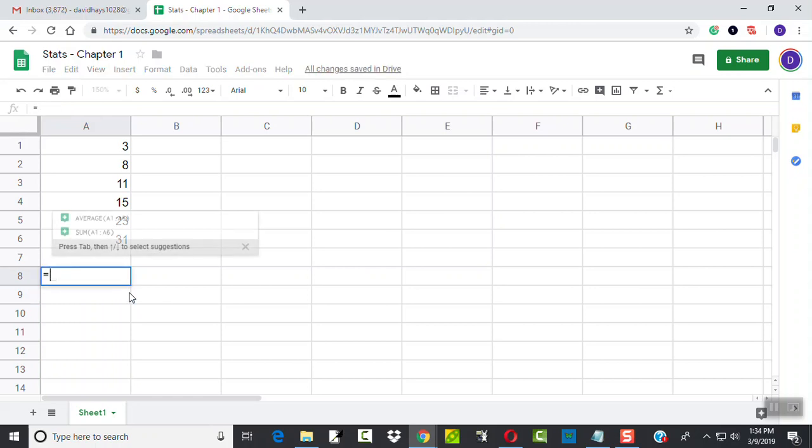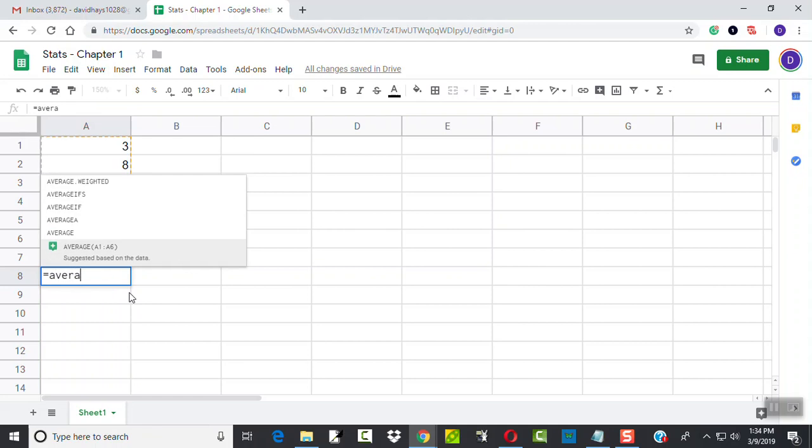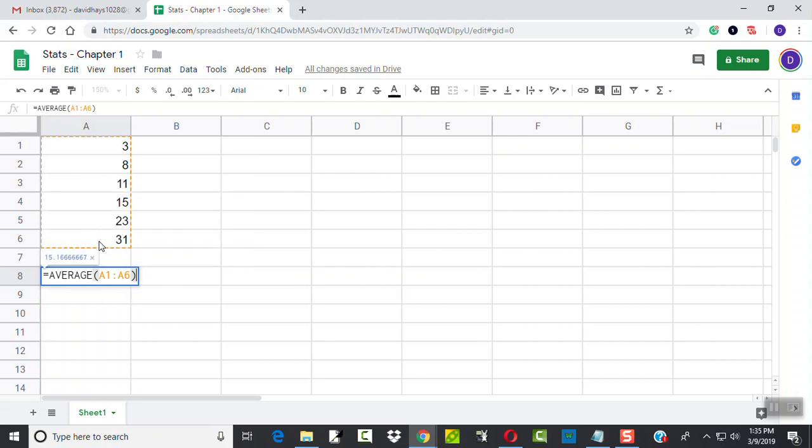Another one is if you start typing average, you see it says suggested based on the data. So this option right here, if I click that, it'll fill that in. That's assuming that's the data you want. And then you press enter. And again, that's our sample mean or population mean.